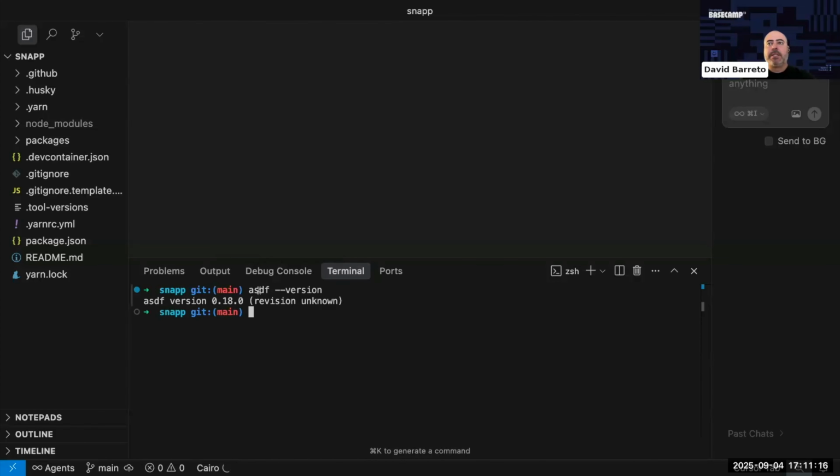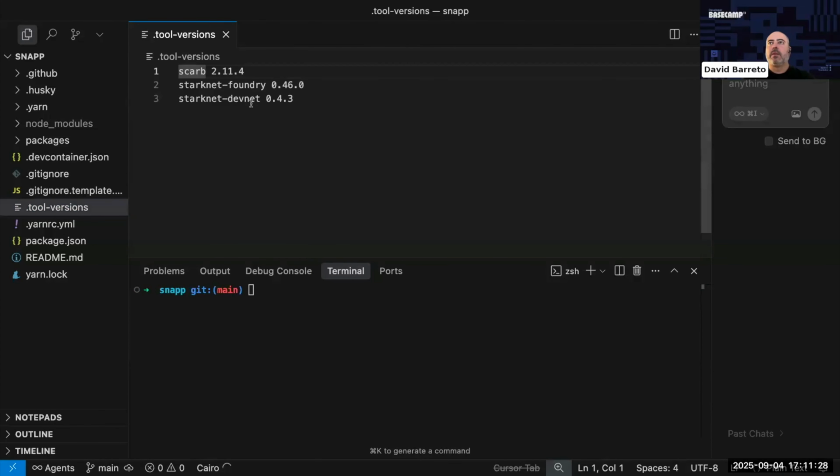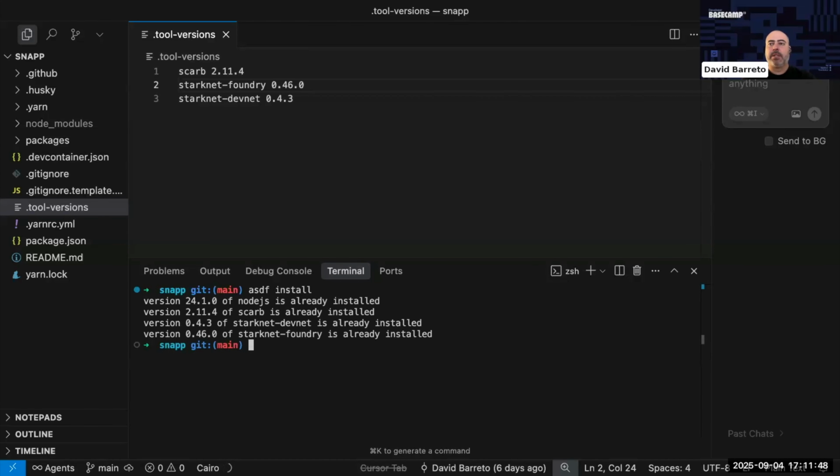The beautiful thing about this package manager is that now you can define dependencies specific to your project, with specific versions per project. And you define those versions with this file here called tool-versions. For example, this project defines Scarb 2.11.4, Starknet Foundry 0.46.0, and Starknet Devnet 0.4.3. So if you want to use these dependencies using ASDF with starkup, you simply do asdf install, and it will install these dependencies for this project in particular.